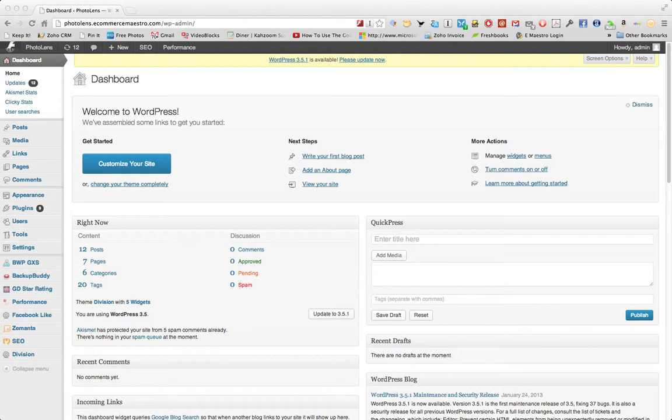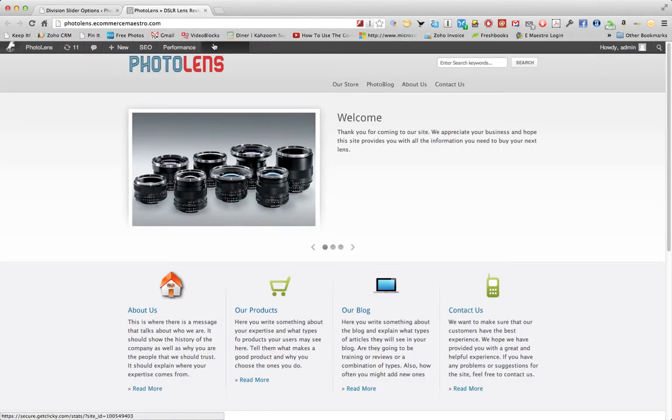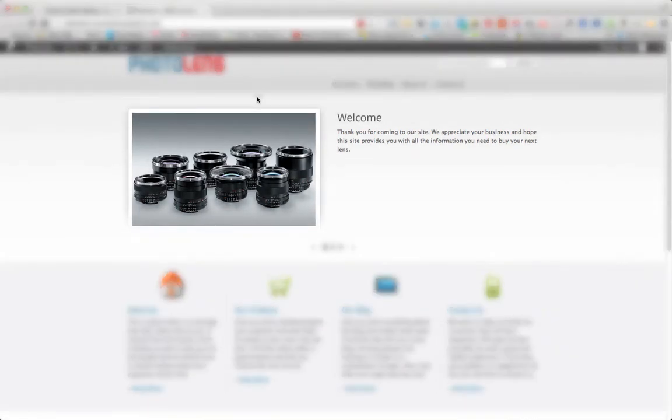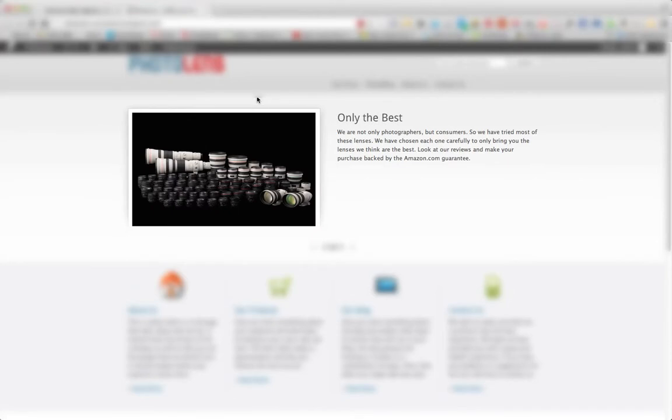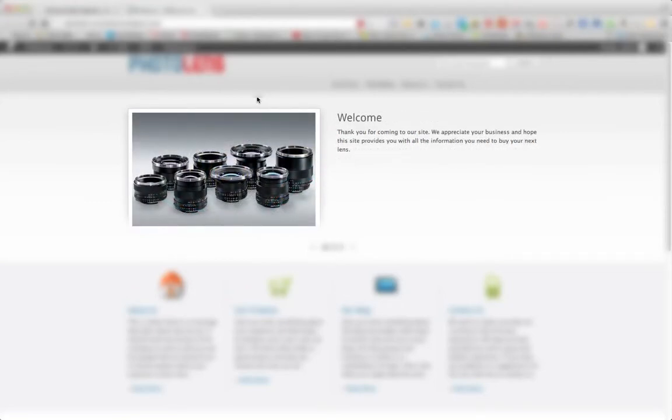First thing we see, there are actually two options menus. You access them down here where it says Division, because that is the name of the theme. And you see there's a theme option and there's a slider option. And let's look at the slider option first. This area here is the slider. It has a welcome message, or "Only the best" in this case, and it has an image. And the image flashes on and off almost like a fading slideshow.